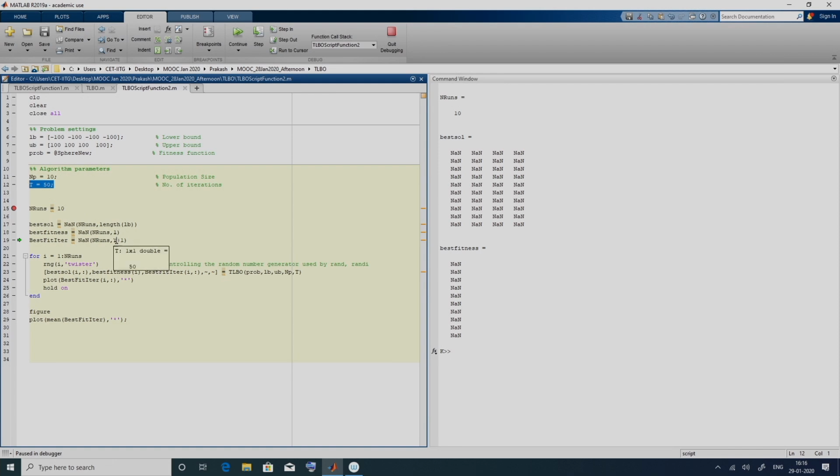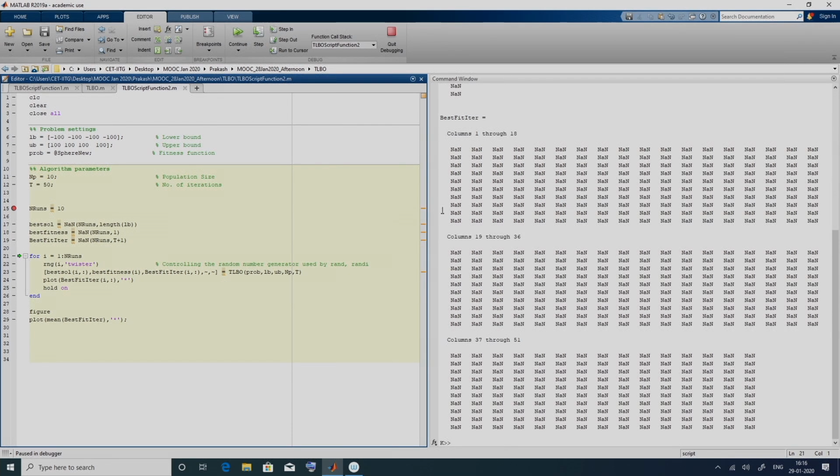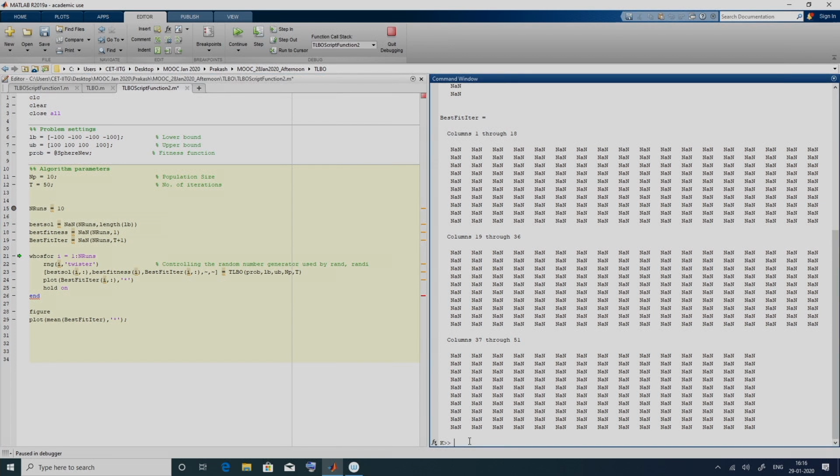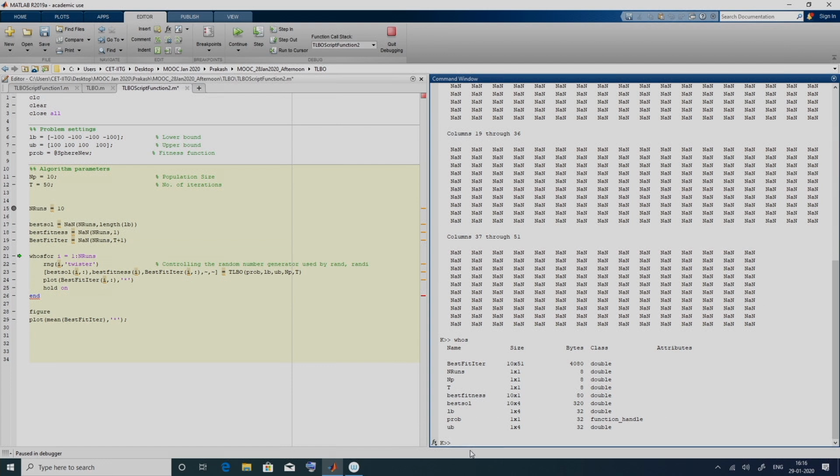That is why we are doing t plus 1, number of iterations plus 1, and for every run we will have a convergence curve. That is why we have this best fit iter. If you see, now we have 51 columns and the number of rows would be 10. If we do whos over here, you will be able to see 10 rows and 51 columns.